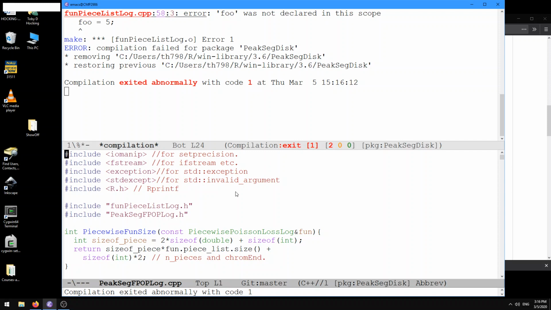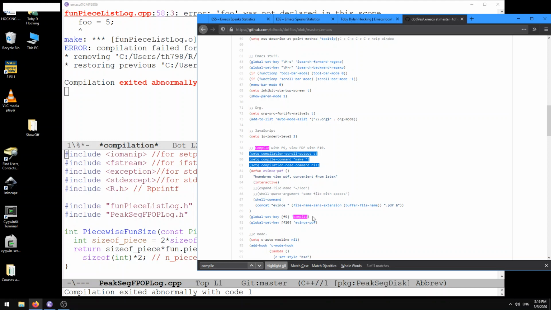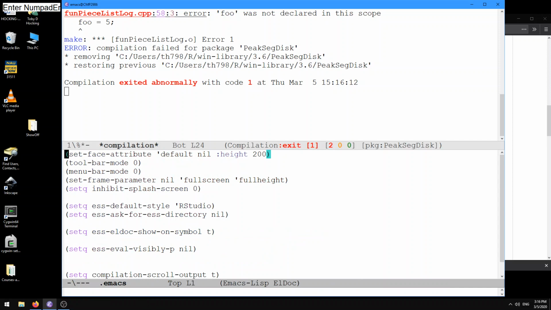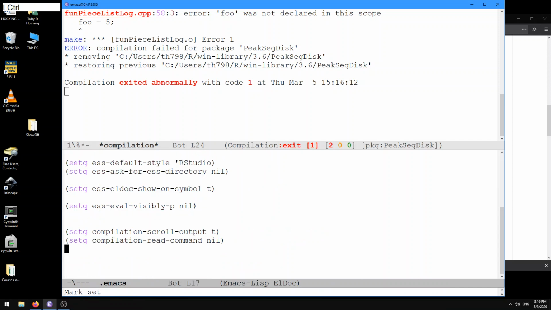So the last customization that I usually do is I usually just assign that to one of my function keys. So I think I have that down here. It's a global setq F9 compile. So let's do that. And so going to my .emacs file again, we have global setq F9 compile. Now if we execute that, that's going to set compile to our F9 key.